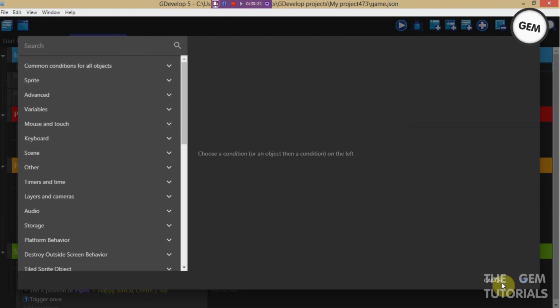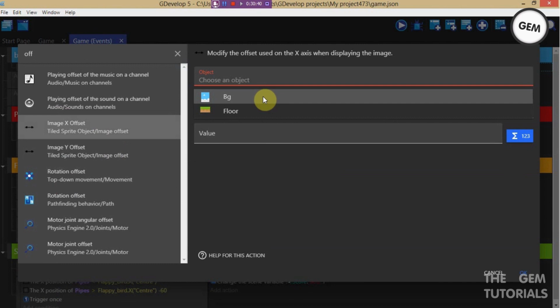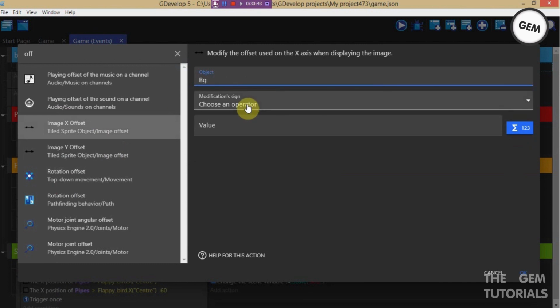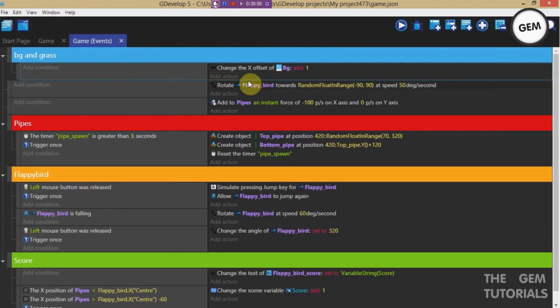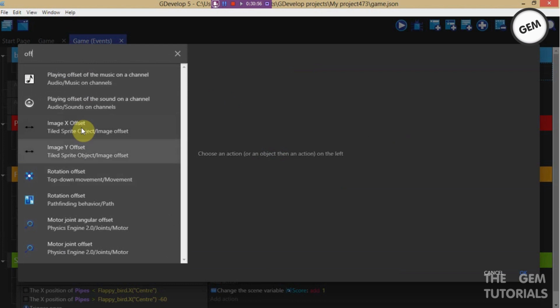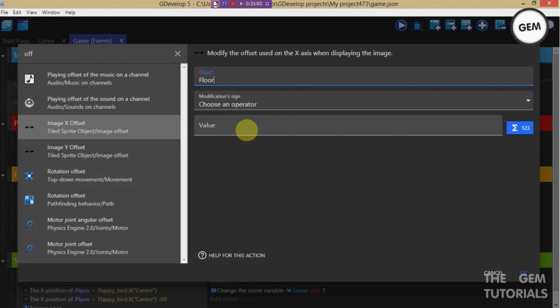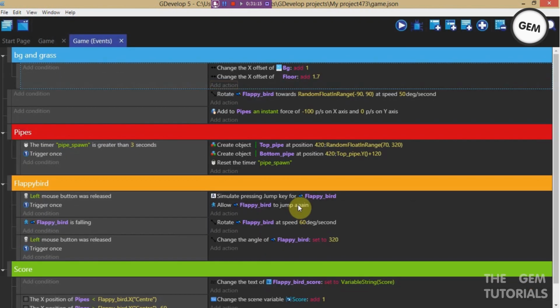You could add a beginning of the scene, but let's just go to the actions. So add an action, offset. So image x offset of BG. Let's start with our BG. Add value 1 to it. Okay. Now add an action, offset. So no, the offset only works for tiled sprite. So here we go, tiled sprite object. So it only works for tiled sprite. So floor, add value 1.7. Okay. So there we go.